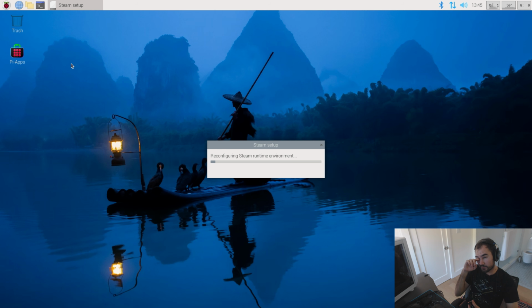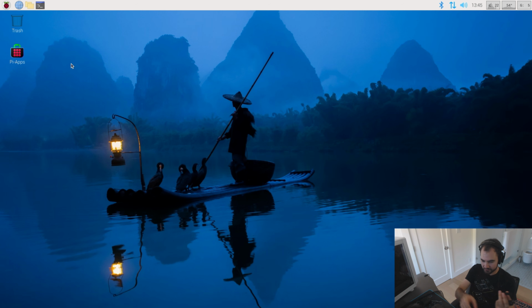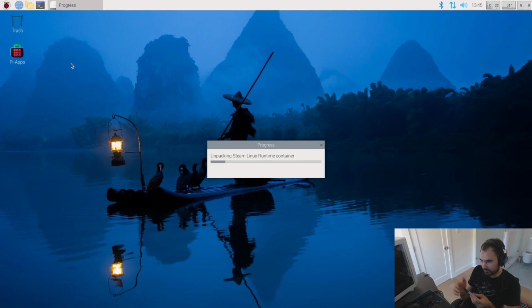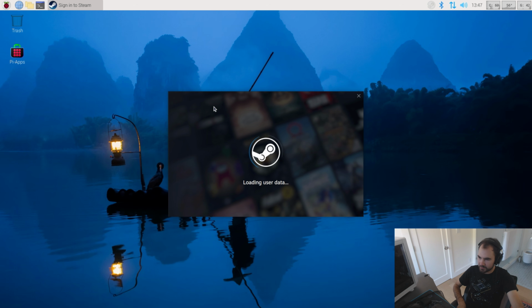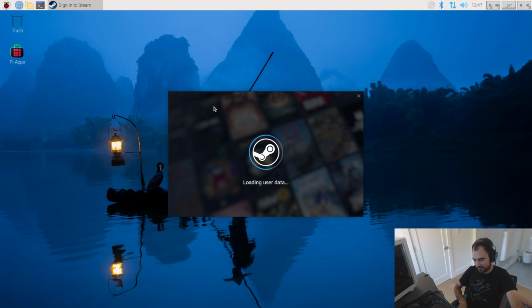Alright, so it's reconfiguring the Steam runtime environment, eh? Is it trying to say, where the hell are we? Oh, that was quick. It's unpacking the Steam Linux runtime container. Man, it's doing a lot of stuff to set this bad boy up here, isn't it? Wow. Alright, it's going. So we've gotten Steam installed. It's loading up, and let's see what'll happen.